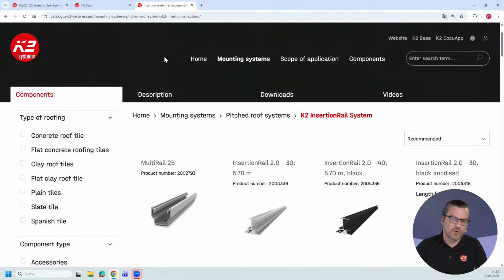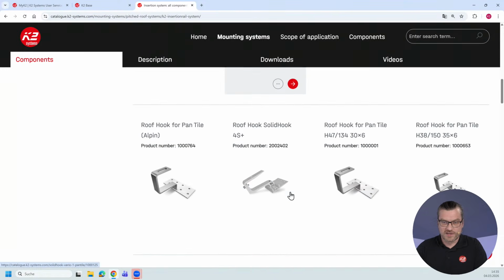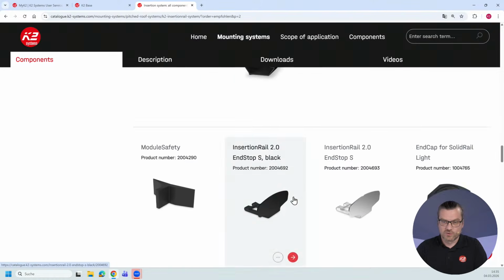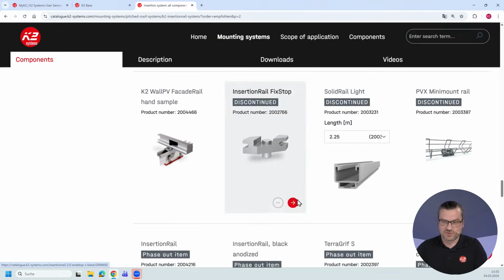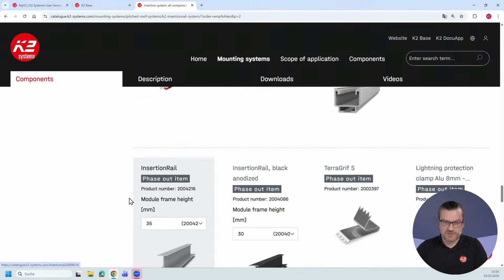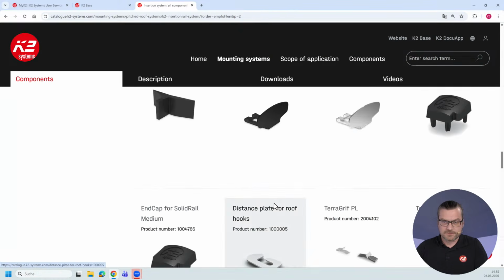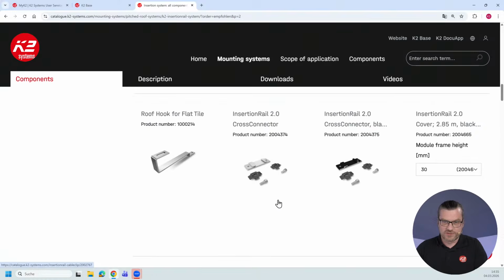Maybe an important point to mention right away: today we will talk about insertion rail 2.0. It's our new insertion rail, because here you can also find our old insertion rail. Just remember, the old insertion rail is not suitable for installation on BasicClips. It's only for old installations, for old mounting systems. So we're talking today about the insertion rail 2.0.